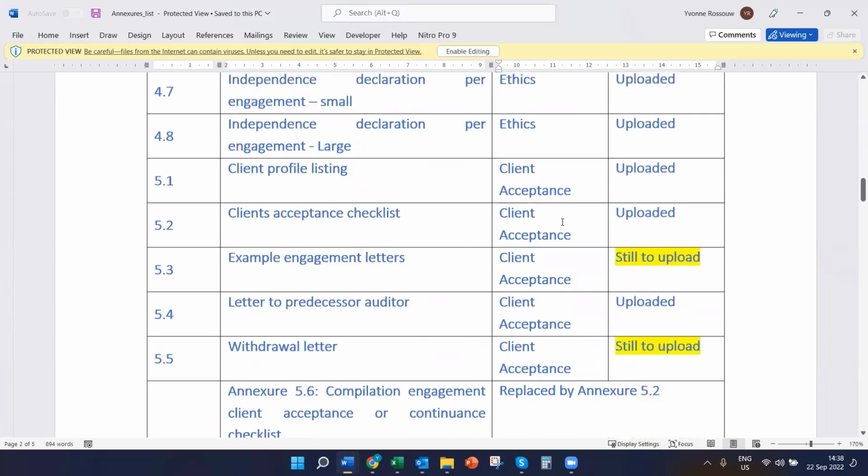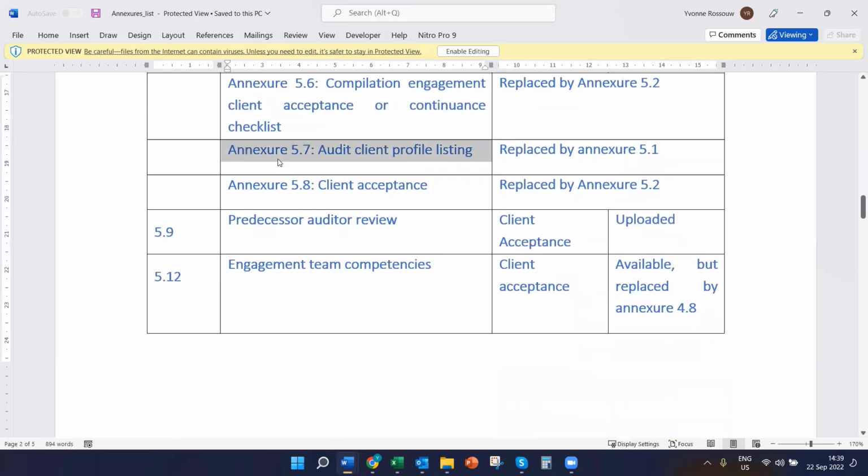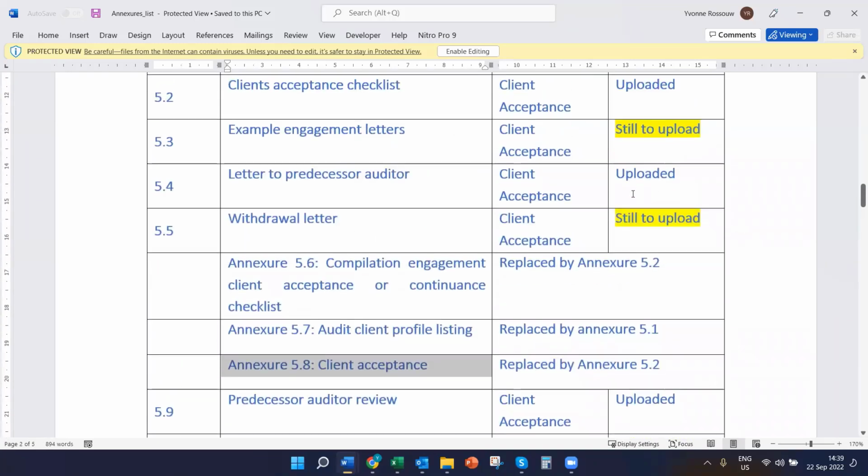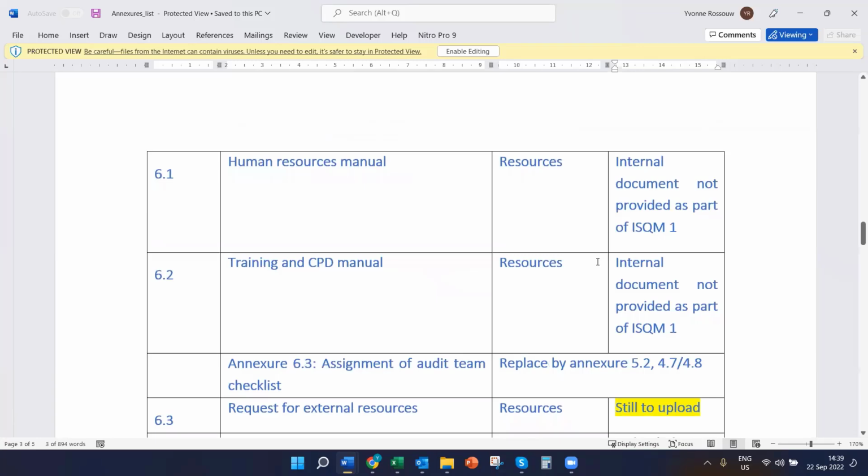So for instance, you may see this old annexure 5.7 was replaced by 5.1. Old annexure 5.8 was replaced by 5.2. And then some of the annexures we are still busy with, especially the engagement letters and the withdrawal letters, just making sure legally they are correct. Okay. But it's not the end of the world because you should have engagement letters. If you don't have engagement letters at this stage, that's a bit of a problem. Hopefully you do have templates that you can work with in the meantime. They will be uploaded in due course.